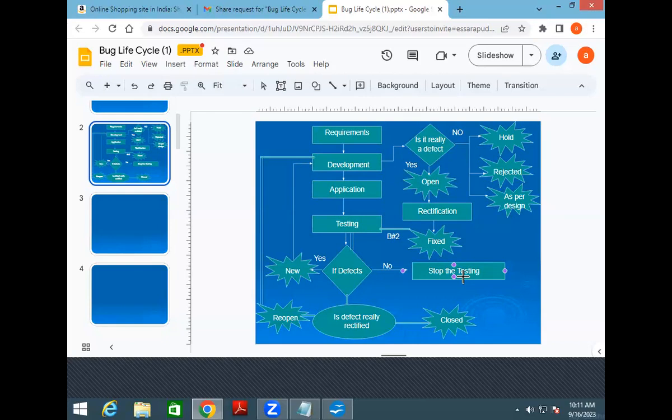The defect I got earlier, the second time I also got the same issue. The defect is not rectified. The defect is not fixed properly. At that time the tester reopens the defect to the same developer. See guys, this arrow mark, the same developer.